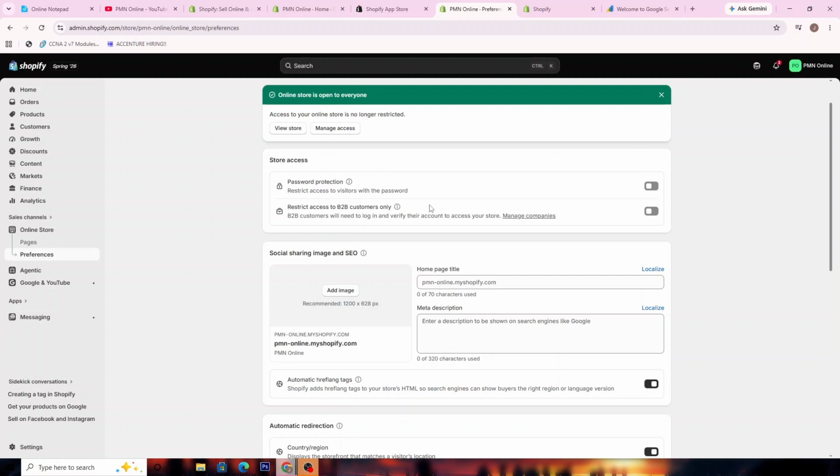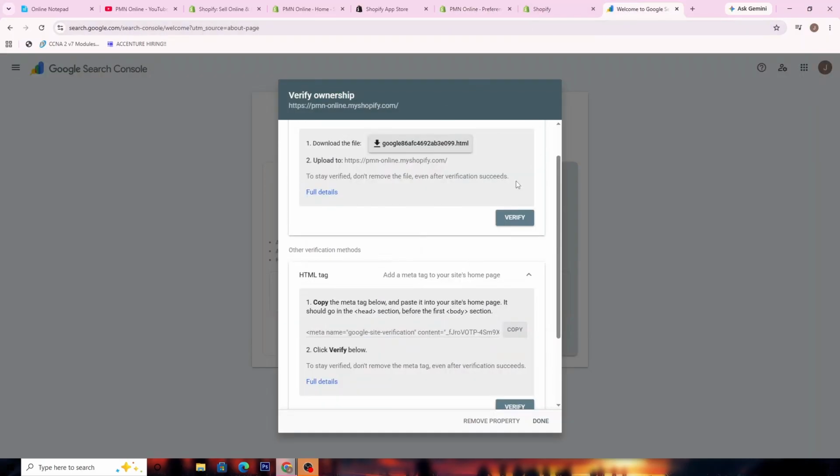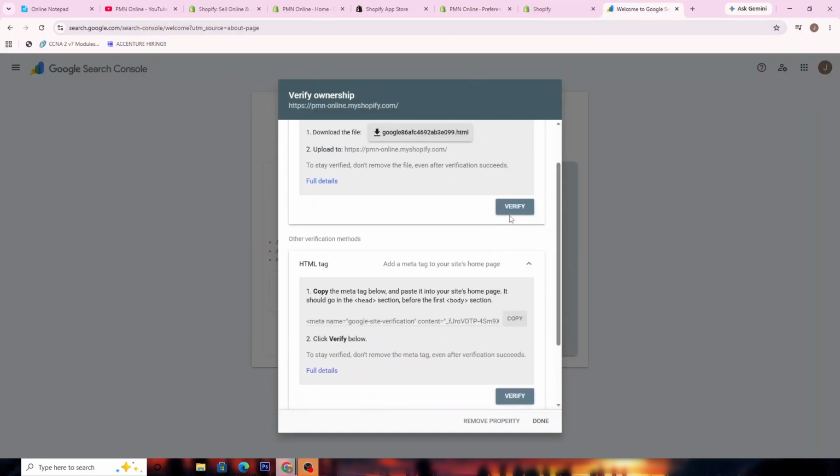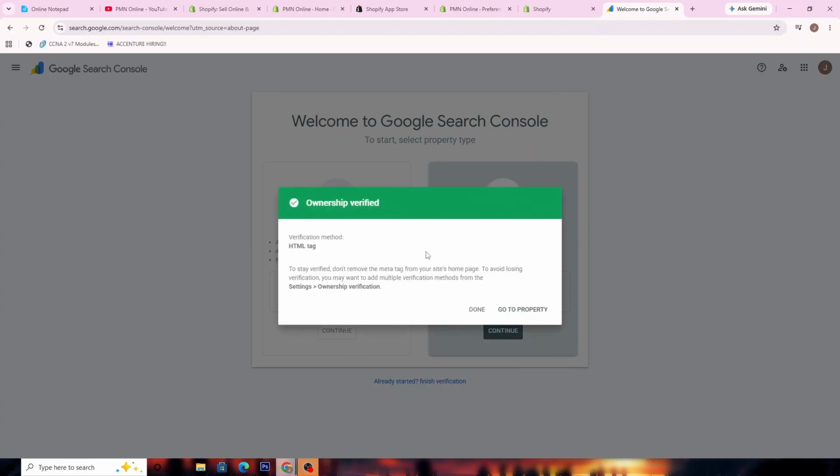Once you've confirmed that everything is set up correctly, and the password protection is disabled, head back to the Google Search Console. Click the Verify button to finalize the process. Google will now check your site for the HTML tag you added. If all steps were followed accurately, your store will be successfully verified, and it will be ready to appear in Google search results, allowing customers to find you with ease.